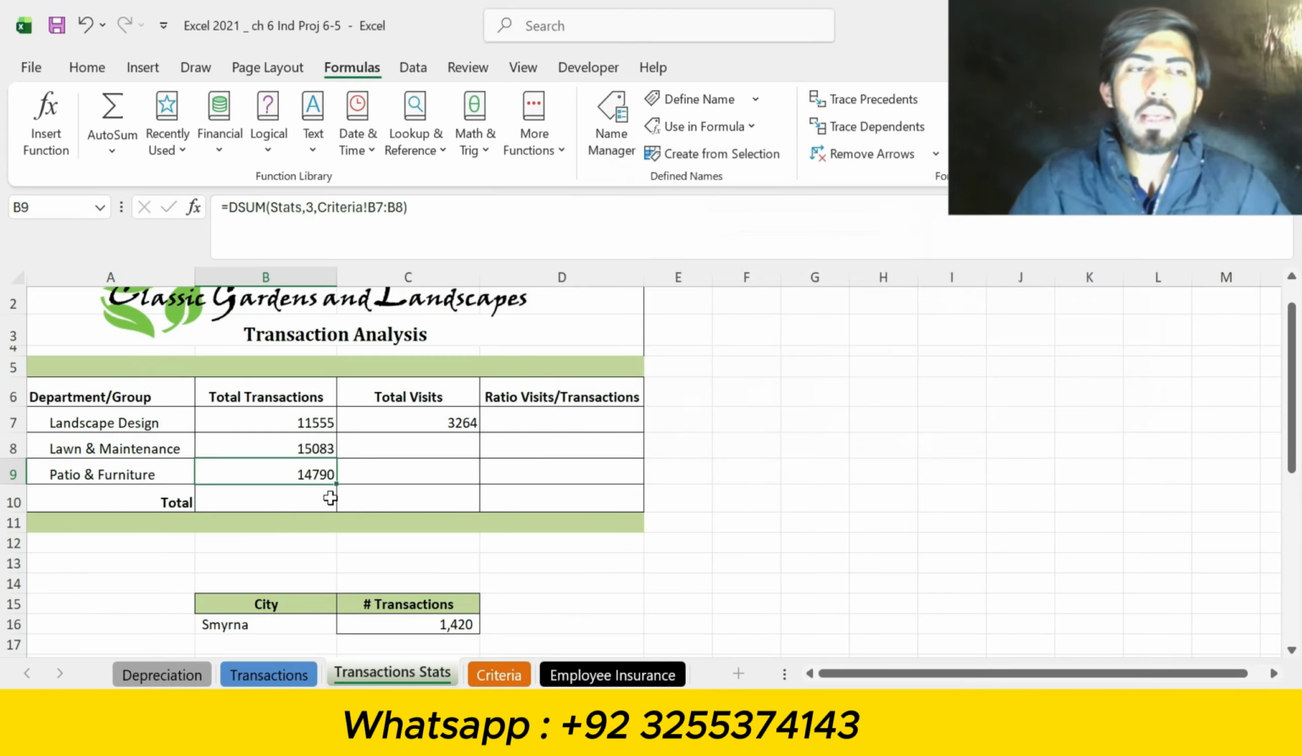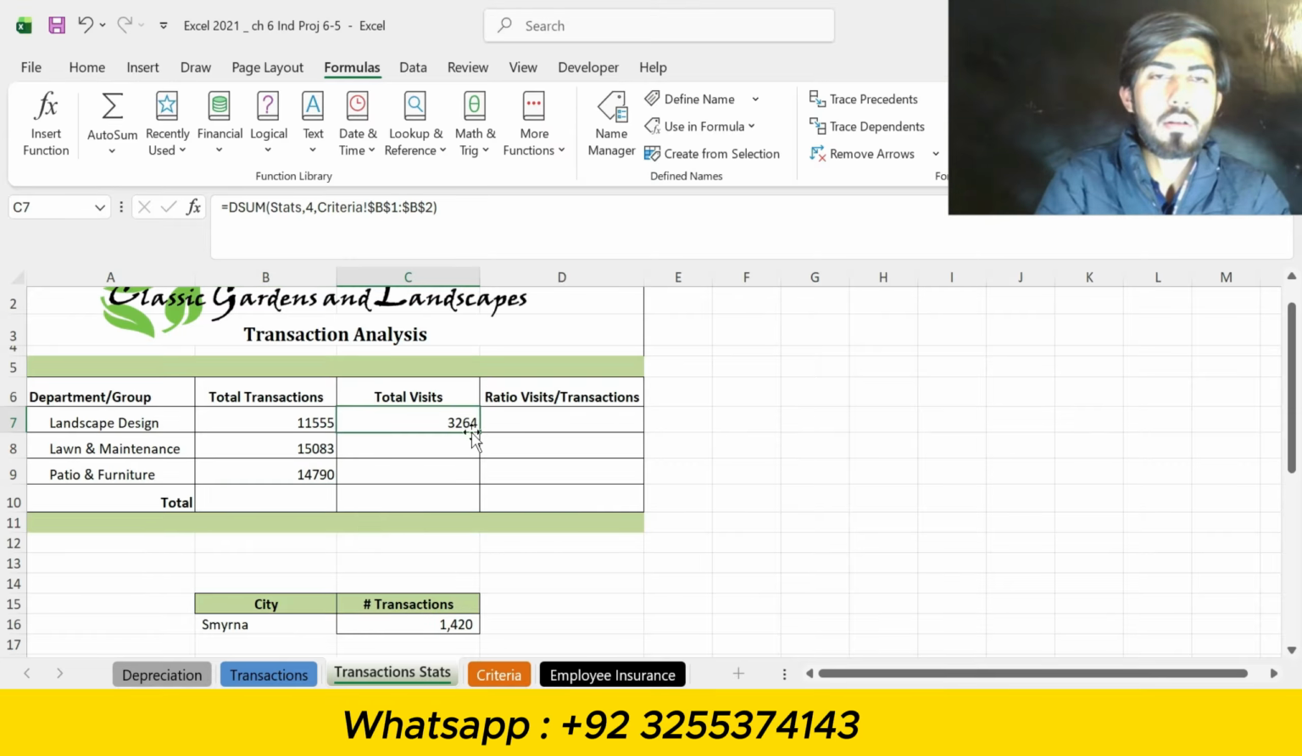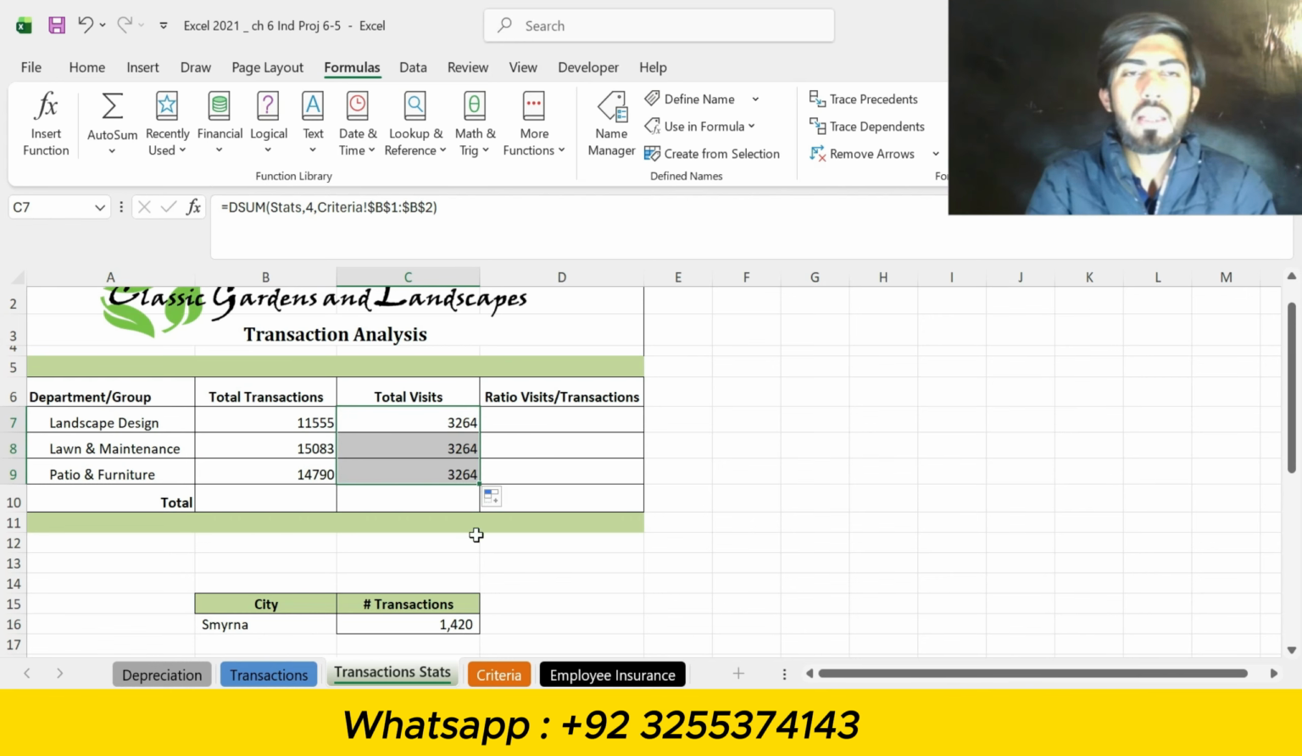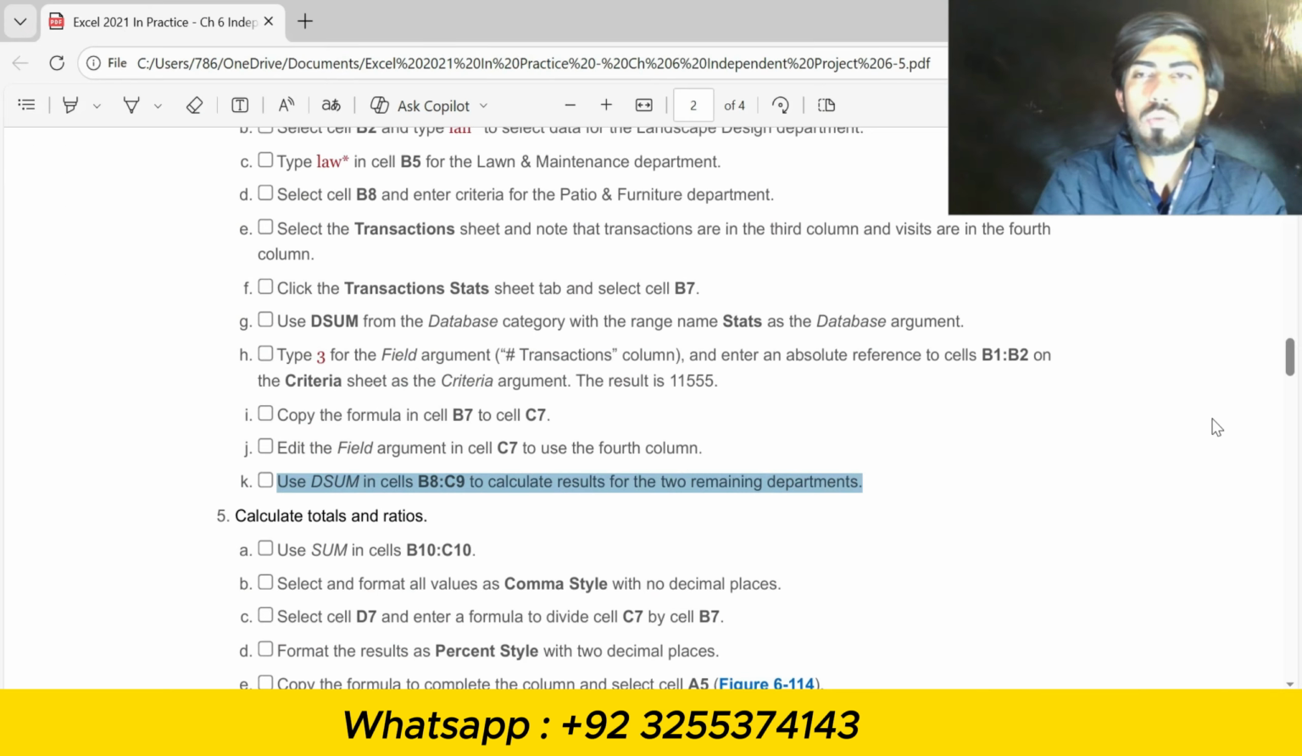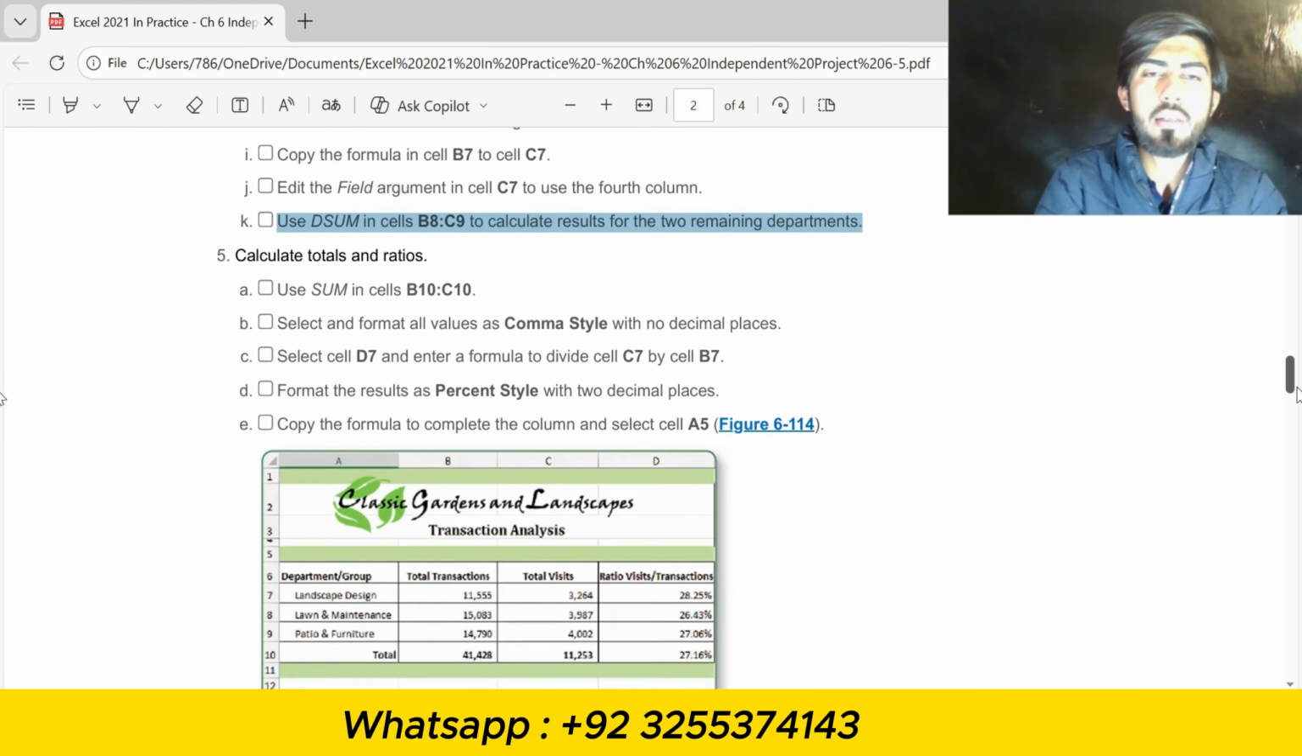Okay, so I have found the value of B9 by applying the DSUM function. Now I need to calculate the value of cells C8 and C9. Use the fill handle to copy C8 to C9. Okay, so the values are the same. I need to correct B8 and B9.